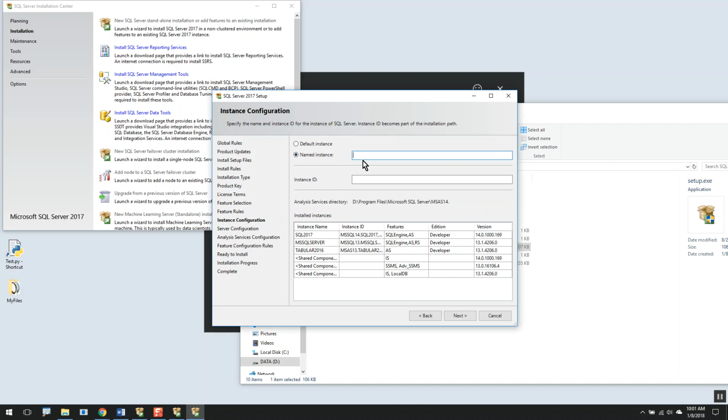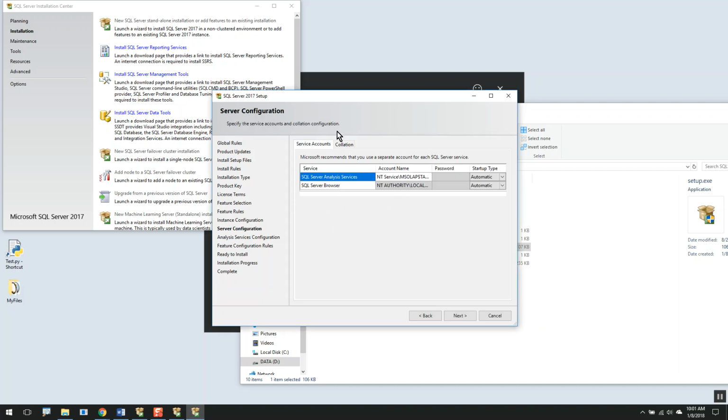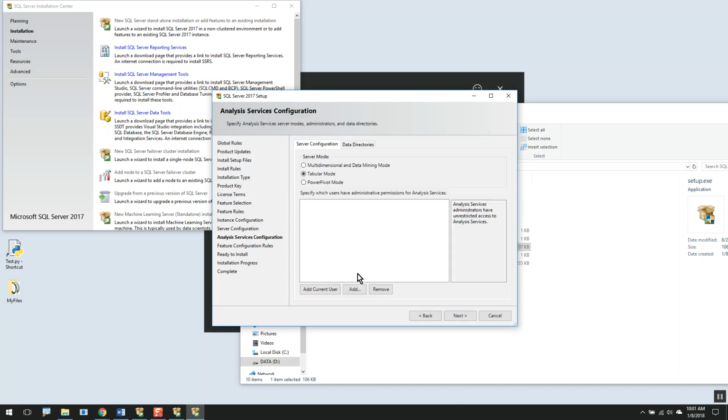Now I'll have to give it a name. I'm going to call it Tabular 2017 because I already have 2016 on here. Clicking away should fill in the instance ID. Next. You can see I have Tabular 2016 already installed. Other than that, you could just install it as a default instance. The service account is fine, just advance it.